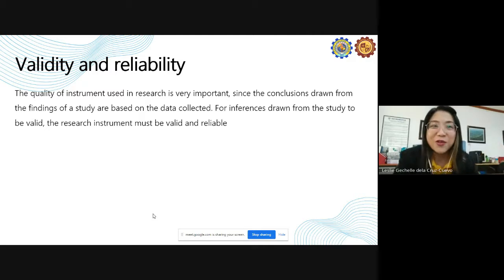Ang questionnaire mo tungkol sa restorative justice, tapos ang pinapaliwanag mo doon sa results and discussion mo tungkol sa punitive justice. O di walang connect, 'di ba? So yan. For inferences drawn from the study to be valid, the research instrument must be valid and reliable. So para malaman na ang data na ipaliliwanag mo sa results and discussion ay tama, kailangan yung mismong ginamit mo ay tama. Yung ginamit mong instrument sa pag-kolekta ng data ay tama.